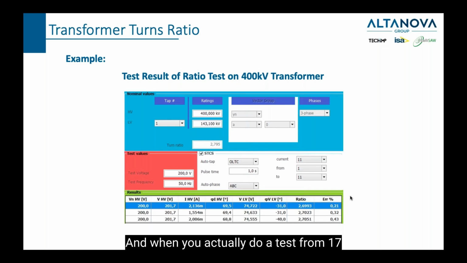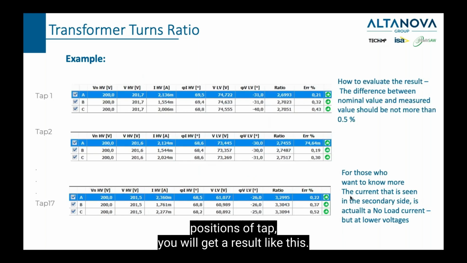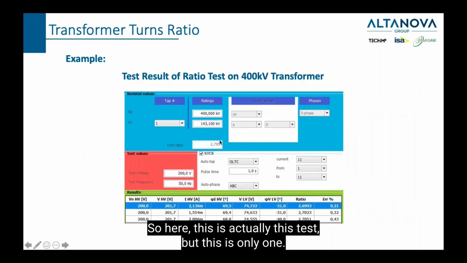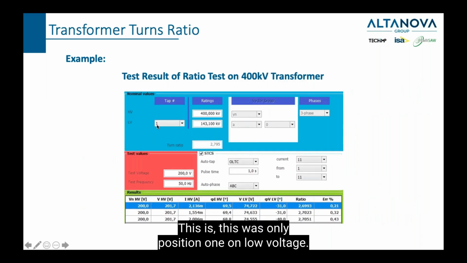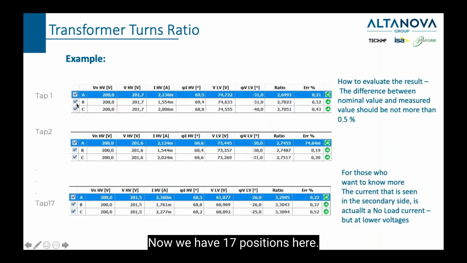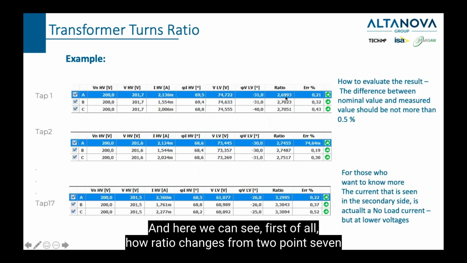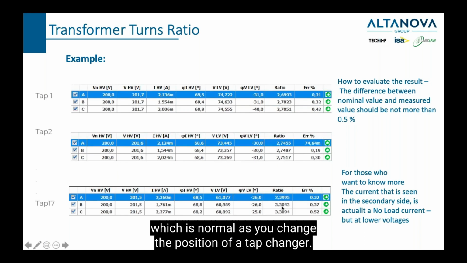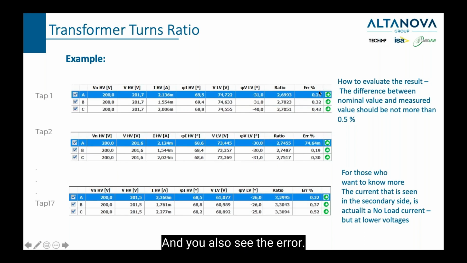And when you actually do a test from 17 positions of tap, you would get a result like this. So here, this is actually this test, but this is only one. This was only position 1 on low voltage. Now we have 17 positions here. Of course, we have shown only 3. And here we can see, first of all, how ratio changes from 2.7, until 2.75, all the way to 3.3, which is normal as you change the position of a tap changer. And you also see the error.